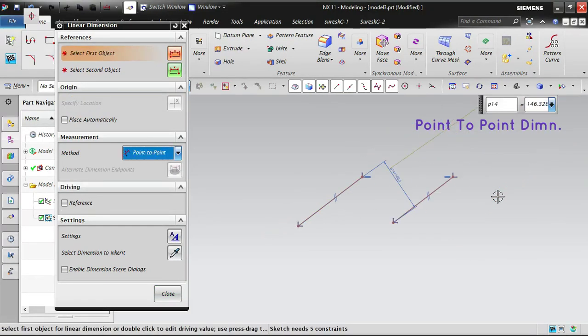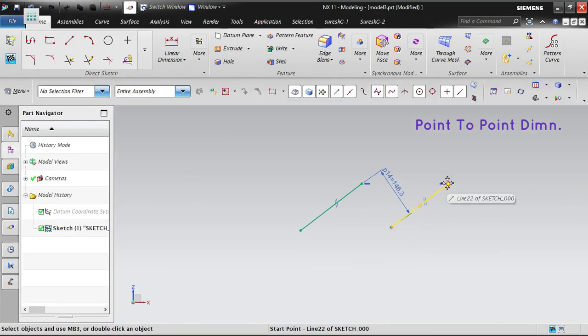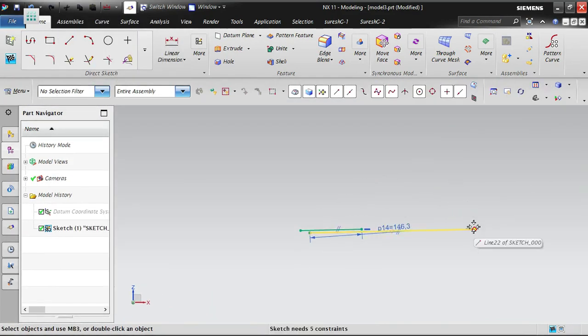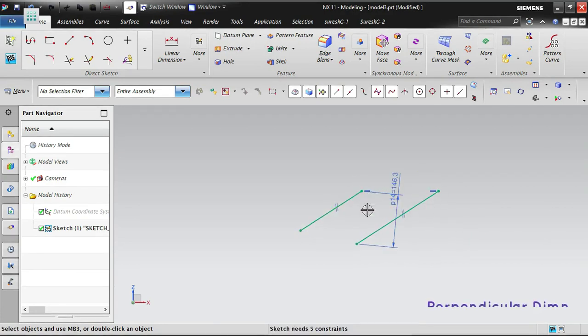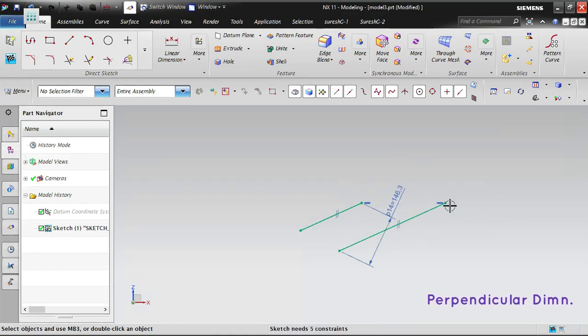Okay, now I'm going to rotate this line. You just see what's happening. See now, even though the dimensions will be there, point to point means this end point and this end point, between these two only I am controlling the dimension. Even the line's angle, whatever the profile, it got changed, it doesn't matter, the line dimension will be maintained. This is what point to point dimension.